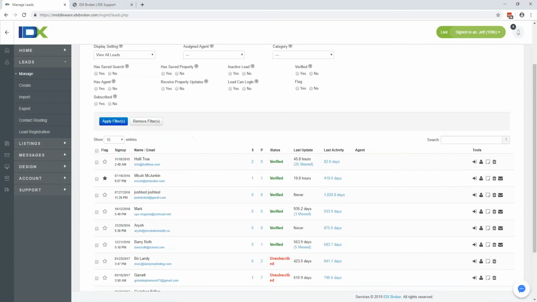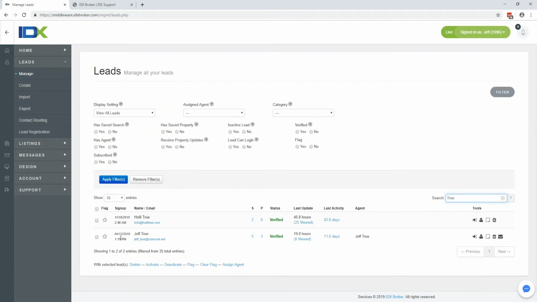So you can see what lead is captured, who they are, when they signed up. I'm going to narrow this down to mine. So right now, we've got who the lead is. I signed up 4/12 of 2018 at 1:15. Here's my name, here's my email address. You've got saved searches and saved properties. So this is just a general overview of the client.